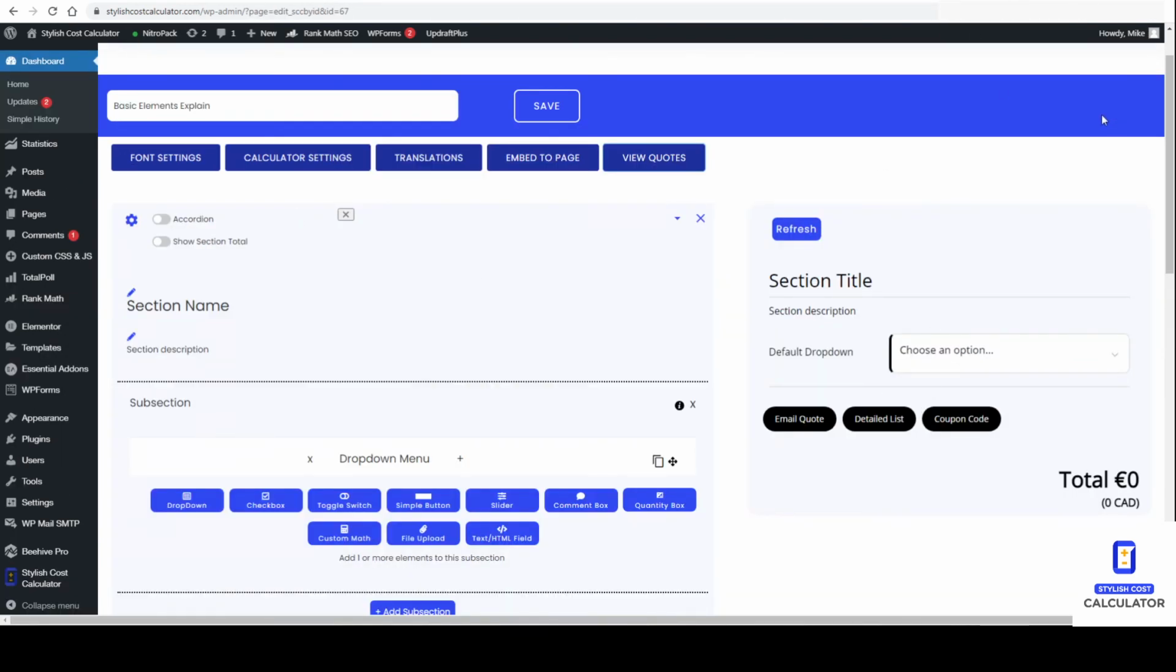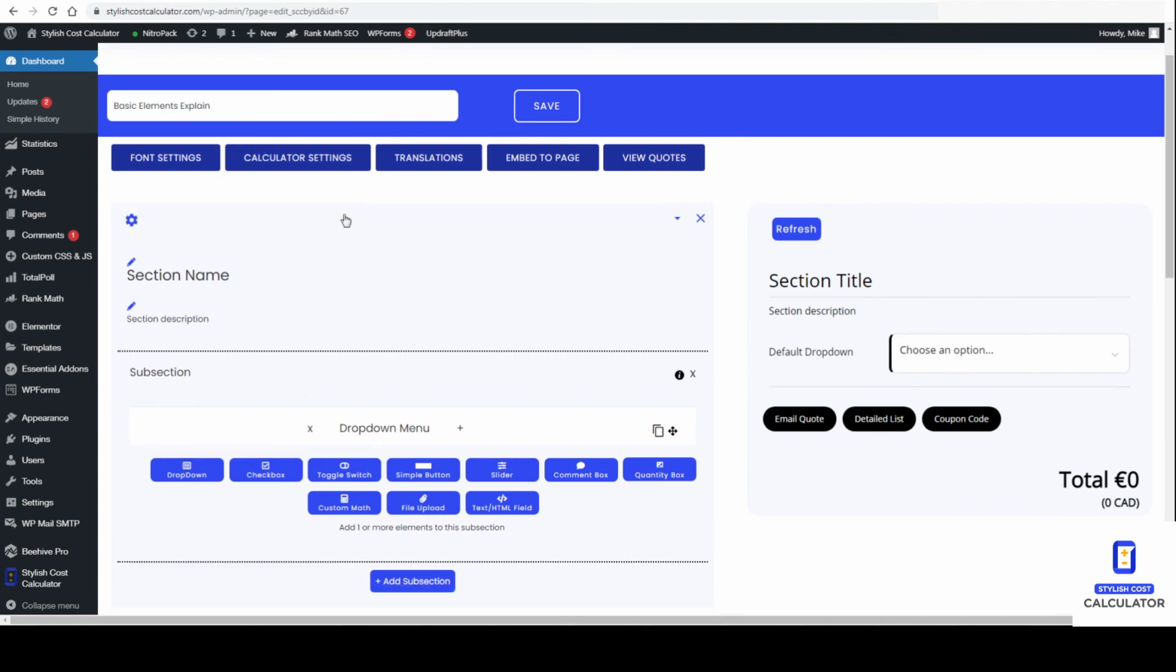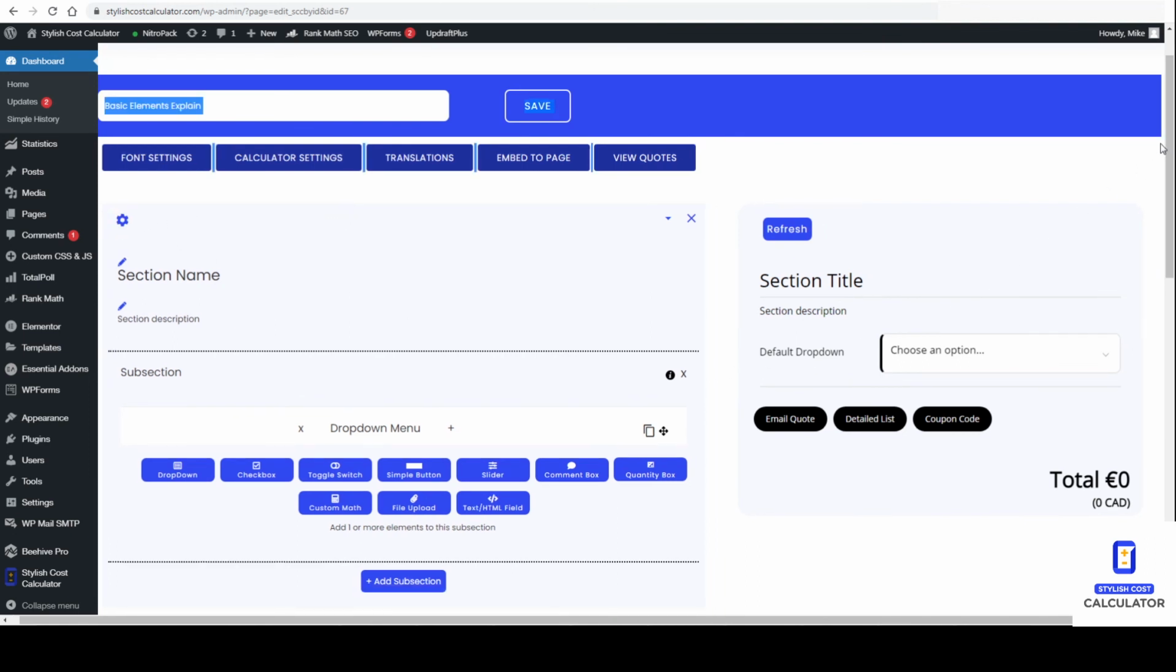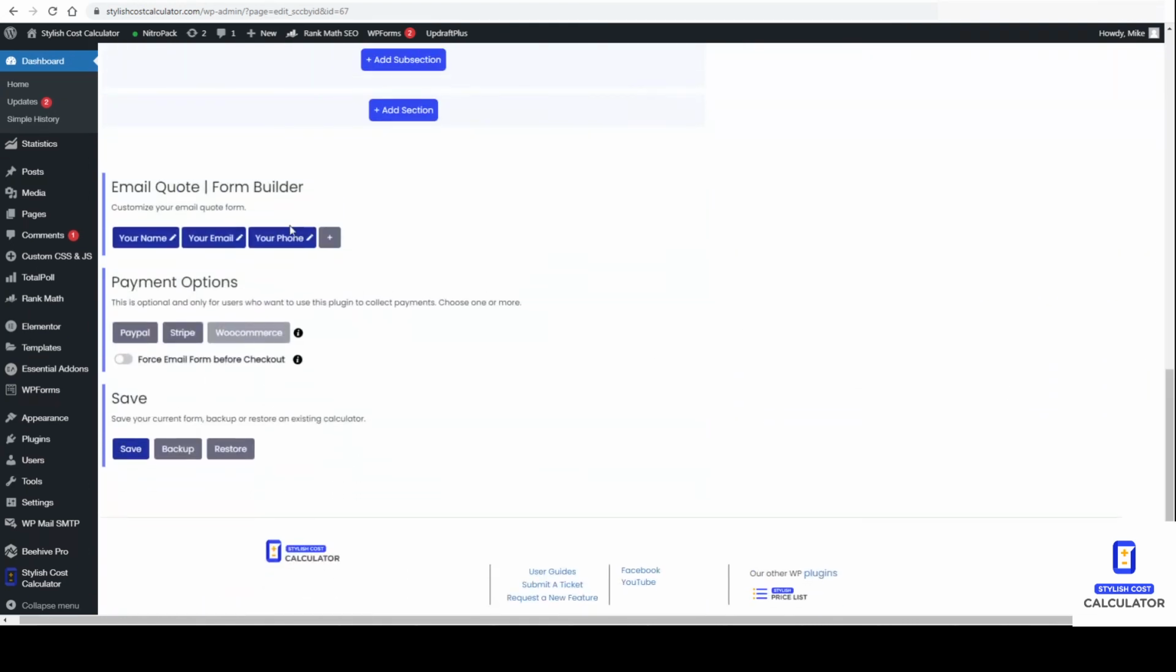So now there's the calculator level settings. There's the settings here at the section level. You can make this into an accordion, or you can show the total underneath the section. Those are the settings for that. And there's also these settings at the bottom here too. So if you're going to connect it to PayPal, Stripe, and WooCommerce, you don't have to, but if you want to, these are your options here.